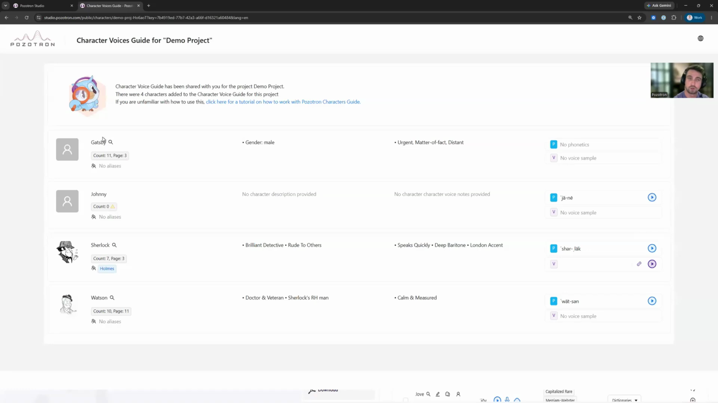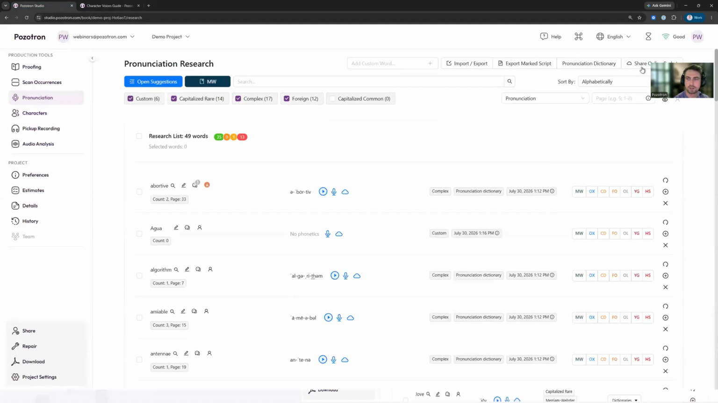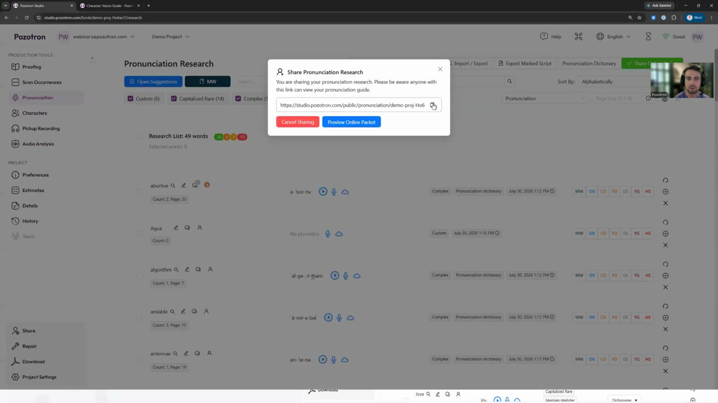So this is a great way to just share it with them. And you would have to do the same with the pronunciation guide. You can share an online packet for this as well.